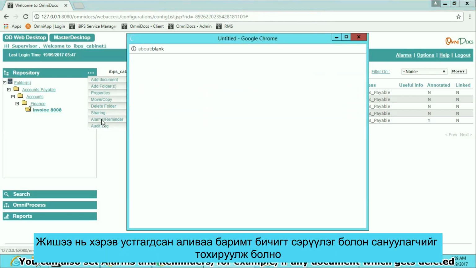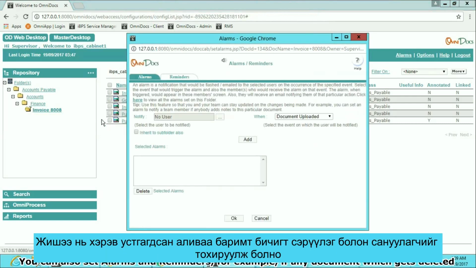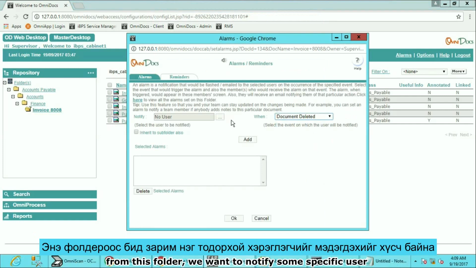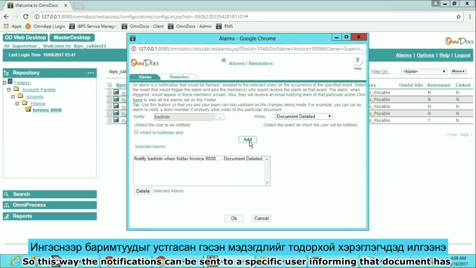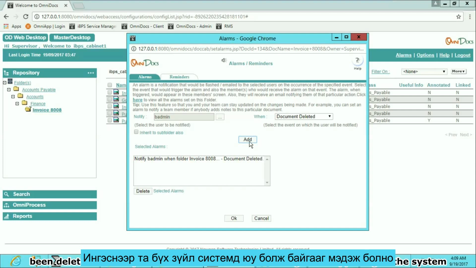You can also set alarms and reminders. For example, if any document gets deleted from this folder, we want to notify some specific user. So this way, the notifications can be sent to a specific user informing that a document has been deleted, so that you can be aware of what all things are happening in the system.